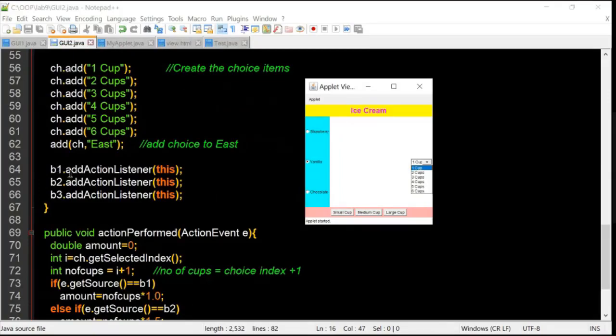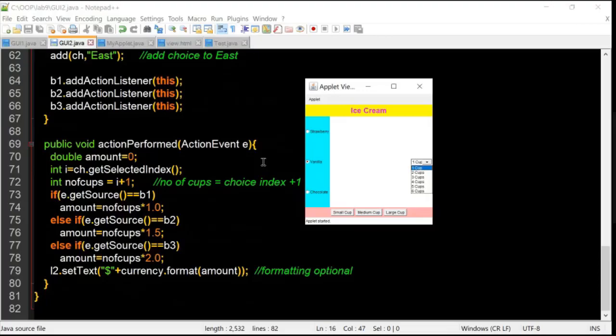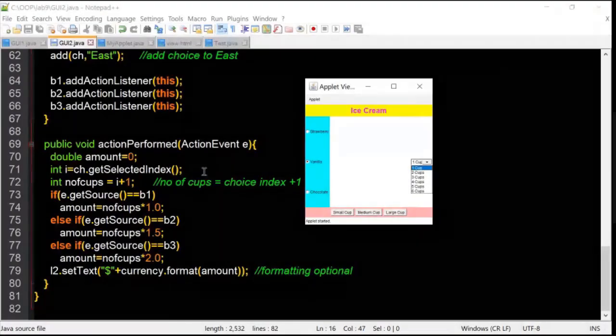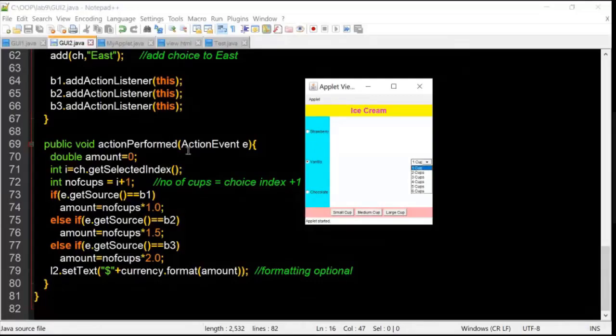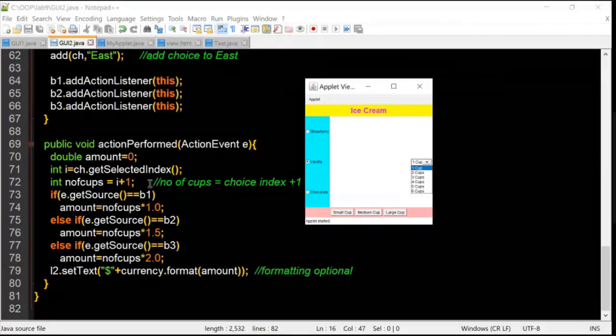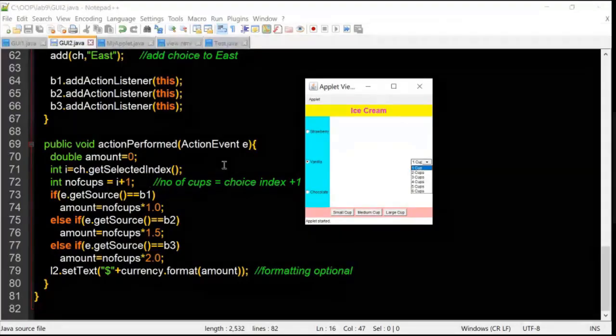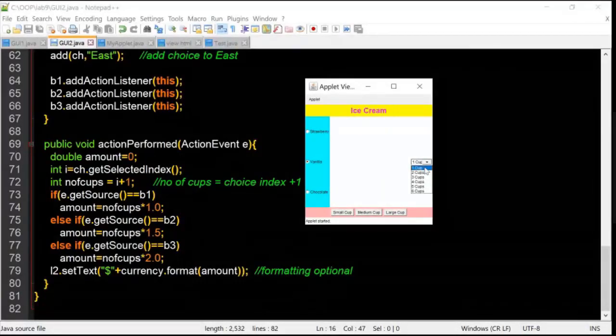Okay, now of course for the 3 buttons we need to register first. Button B1 add action listener, then we pass this pointer. Similarly B2 and B3. Okay, then next comes to the action. What happened to the action? All right, so if you look at the action performed, that means we are going to test which button we actually click, and based on the button click it will give you the output. Okay, before that, we have a choice here. Either you choose 1 cup, 2 cups, 3 cups, 4 cups, 5 cups, 6 cups.